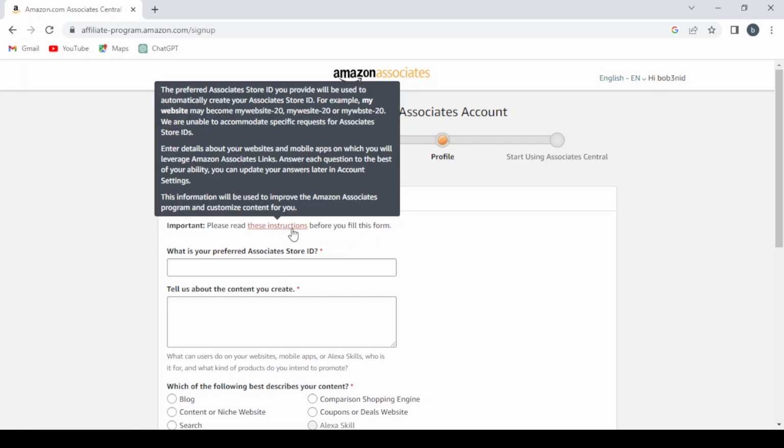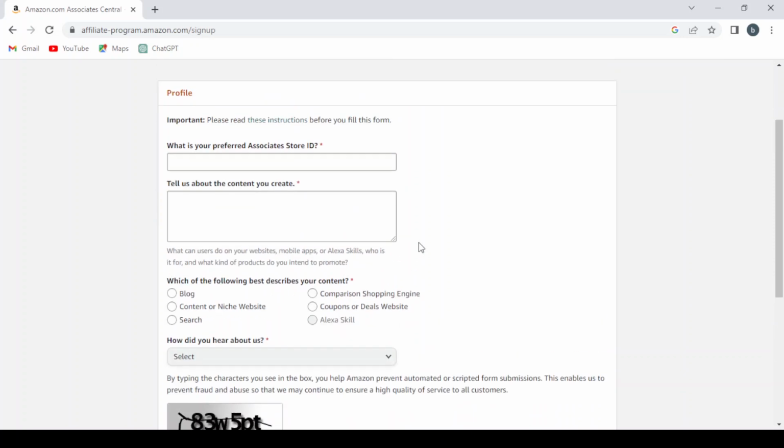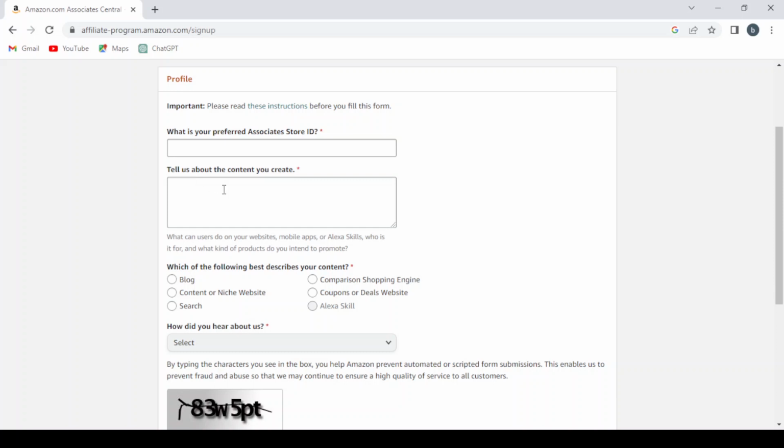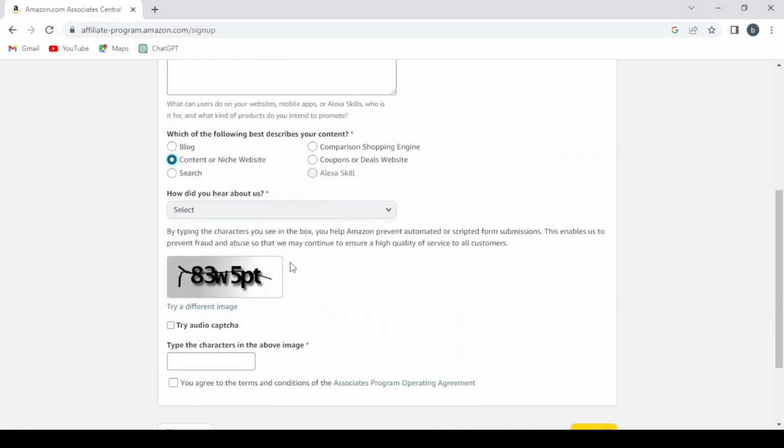Important, please read these instructions before you fill this form. So make sure, guys, to not make any mistake. What is your preferred Associates store ID? You give them your preferred Associates store ID. You tell them about the content you create. Which of the following best describes your content or niche website? Comparison shopping engine, coupons or deal website, blog, search. You choose the one that suits you.